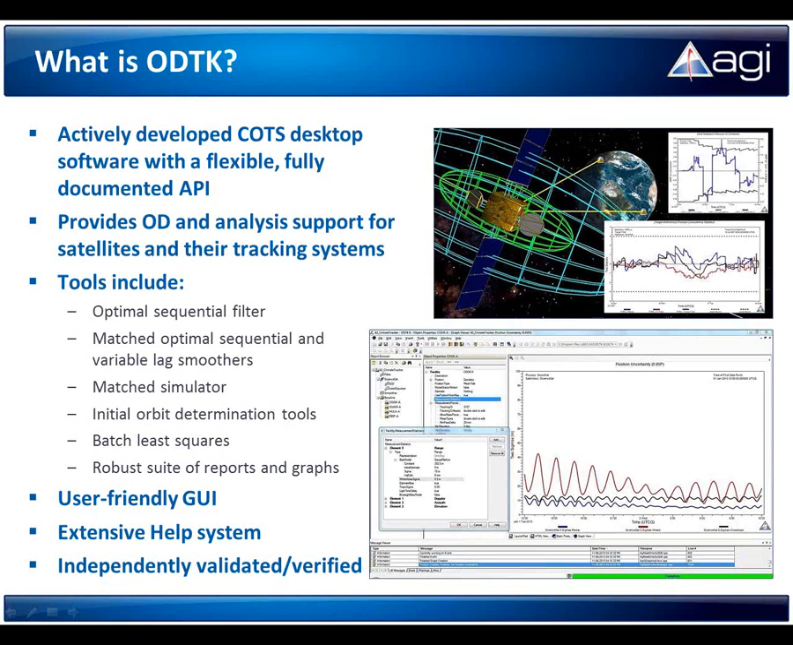So what exactly is ODTK? Orbit Determination Toolkit is AGI's desktop software, which provides orbit determination and analysis support for the entire life cycle of satellites and their tracking systems. It's built on top of the same verified astrodynamic functions as our STK product line. It also allows you to process a wide variety of traditional and non-traditional tracking measurements. It does this by leveraging a state-of-the-art optimal sequential filter and also a matched smoother. This allows you to generate orbits and orbit estimates and their uncertainties. And one of the key elements is a realistic covariance.